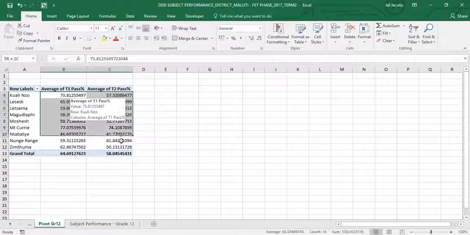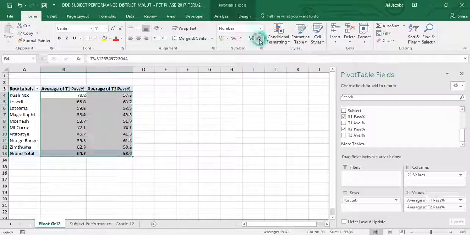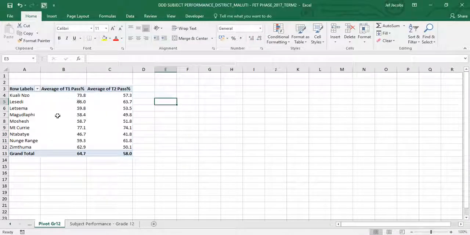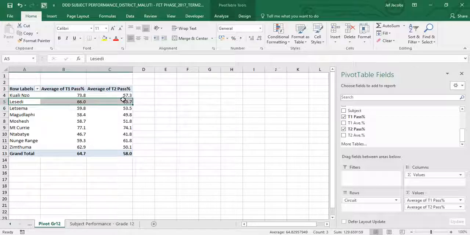I also don't want all of these decimals, so I'm going to select the data and then press this button over here to remove the decimals to 1 decimal, and that gives me a neater sort of table. So great, now I can compare the term 1 average pass rate for, let's say, Lesedi to the term 2 pass rate, and we see that the pass rate has come down slightly from 66% to 63.7%.